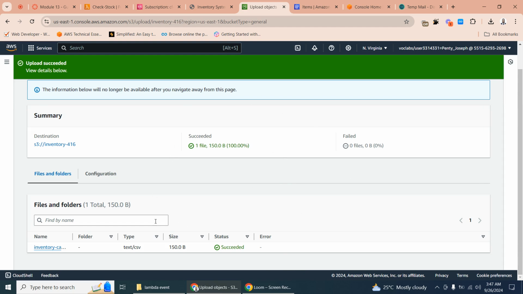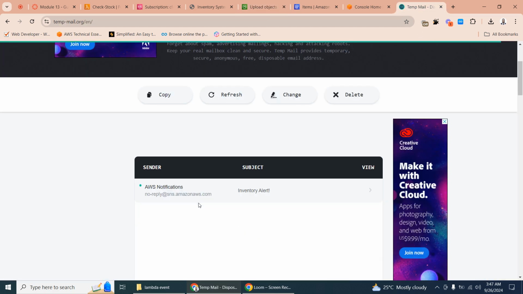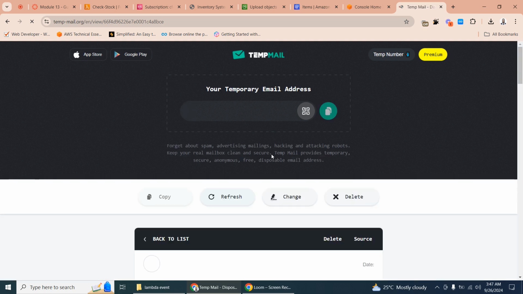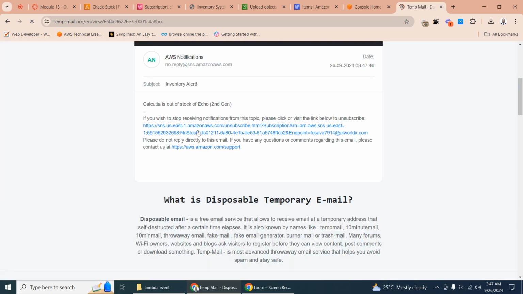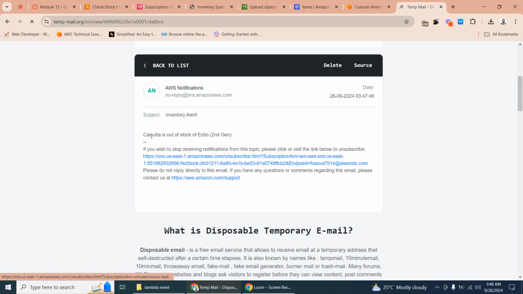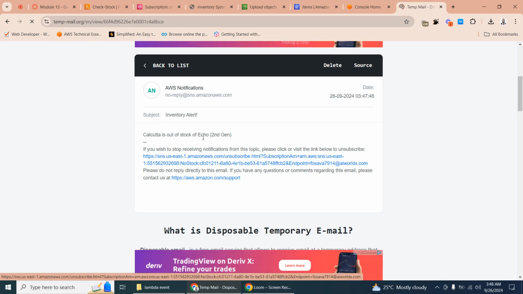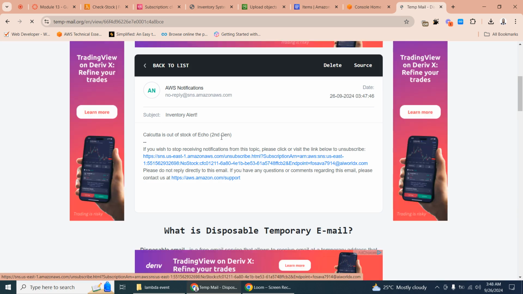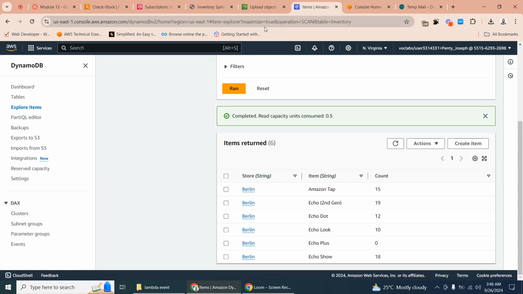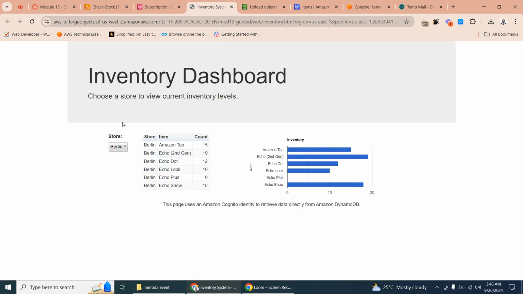When it's uploaded, we should automatically receive a message if there is no stock. So you can see that mine has come in just now. Notification, inventory alerts. It should tell us that there is an item that is out of stock. You see, Kolkata is out of stock, Echo second generation. So let's go and see through the inventory.